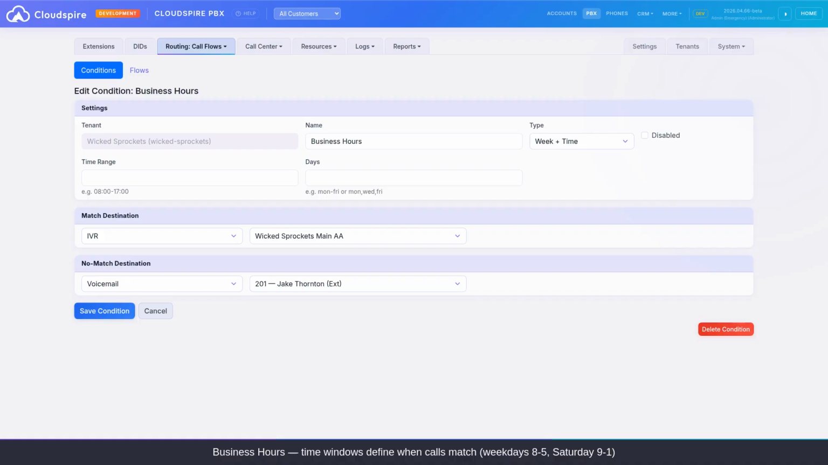You can add as many windows as you need, and each one specifies the days of the week and the time range. During any window, the condition matches. Outside all windows, it doesn't match. Below the time windows are the match and no match destinations.